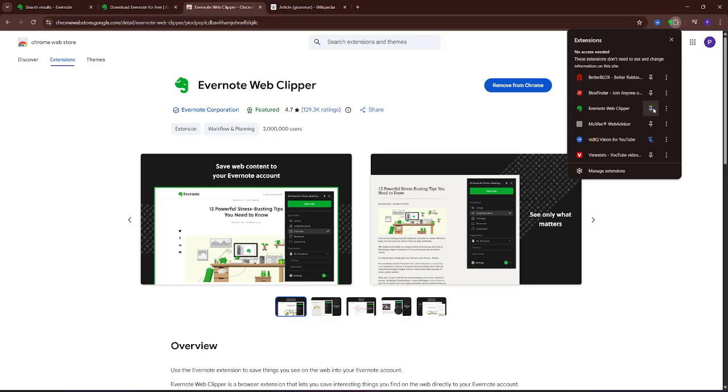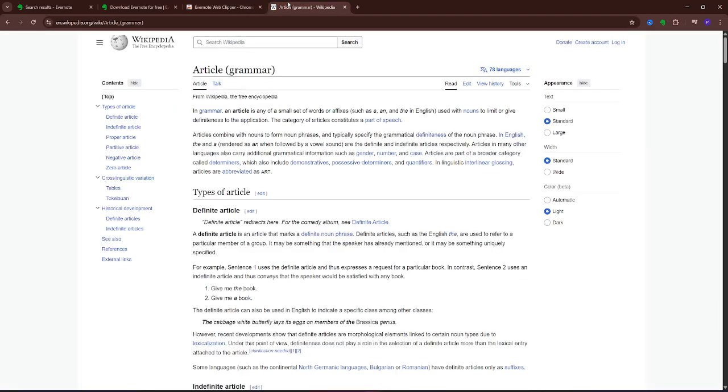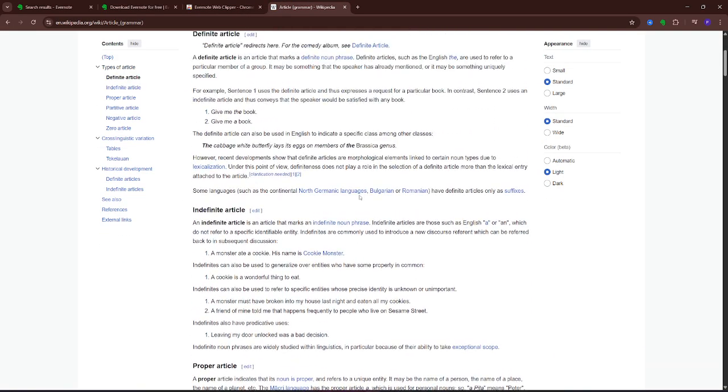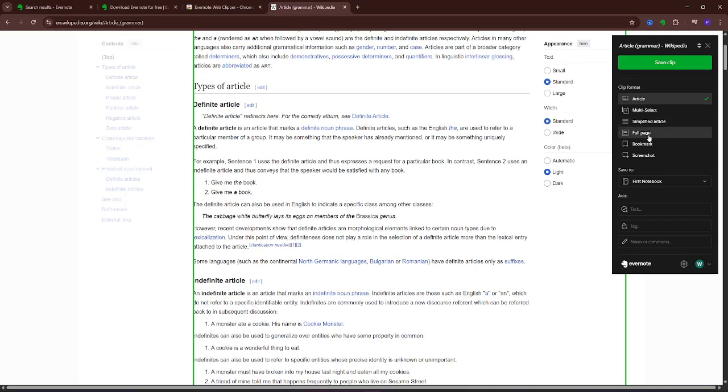Pin it, so pin it like that, and you will get Clip to Evernote. So what you can do now is go here, for example, on one website. So I went to Wikipedia. After you are on the website, click on this green elephant, and here you can see how you can save this clip format.